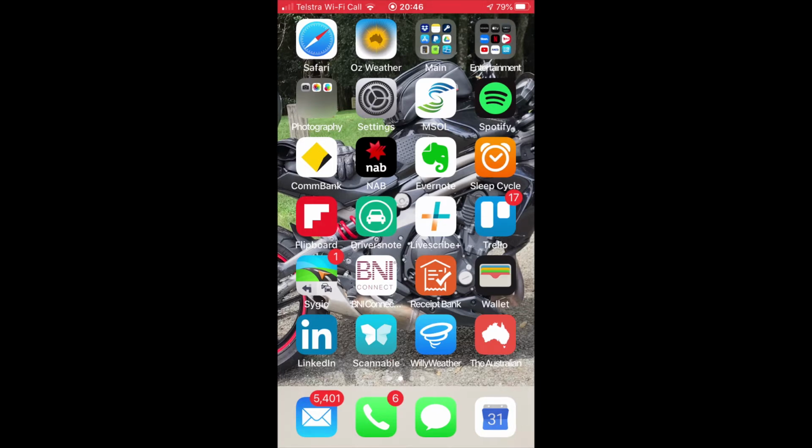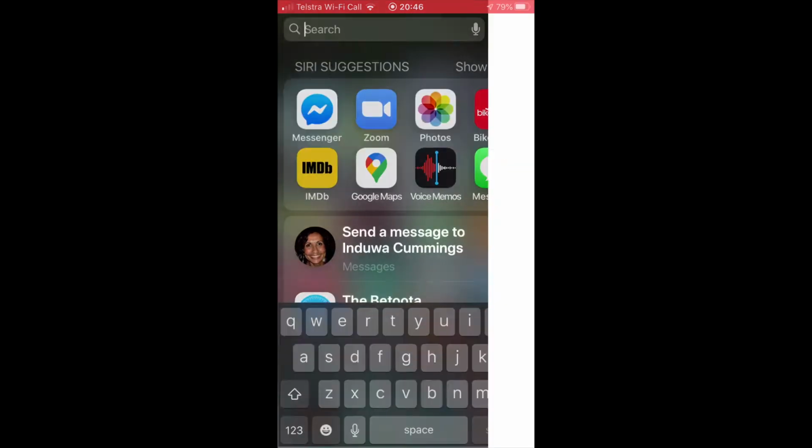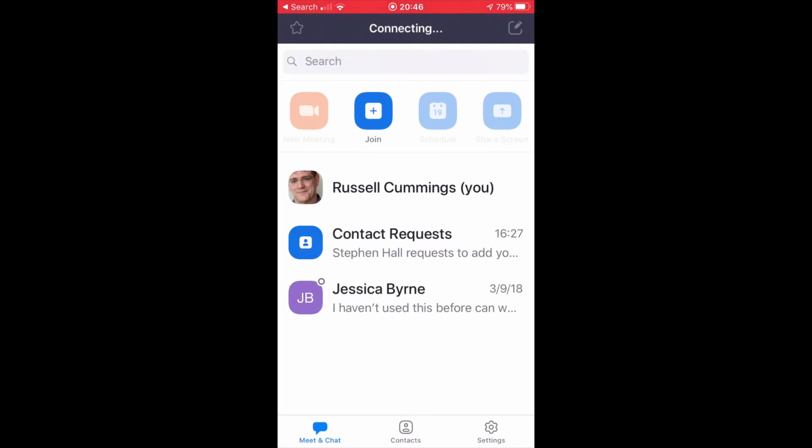If you've got Zoom already open, then we can just go here. So we open Zoom. This is what it looks like. So Zoom just sits there, so it's meet and chat, it's ready to go, okay? And then you don't have to do this first because it'll automatically open the app if you've got it installed.